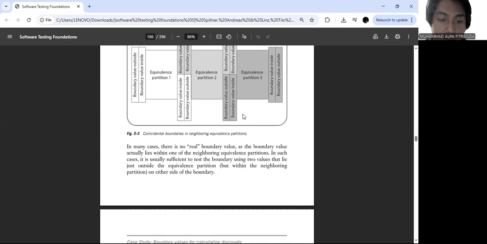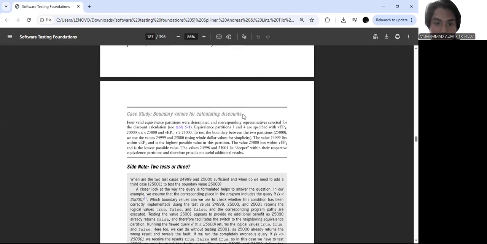Like this. In many cases, there's no real boundary value, as the boundary value actually lies within one of the neighboring equivalence partitions. In such a case, it is usually sufficient to test a boundary using two values that lie just outside the equivalence partition on either side of the boundary.